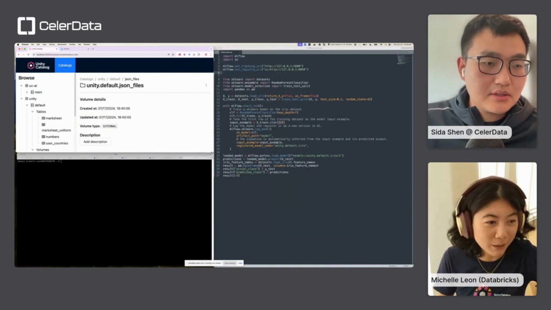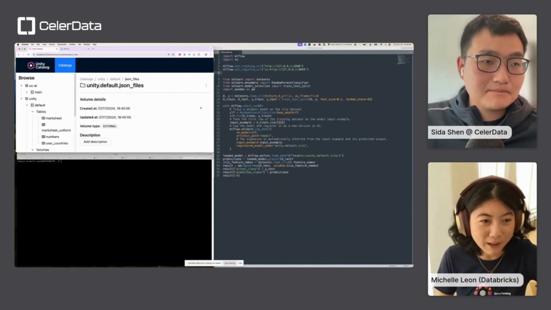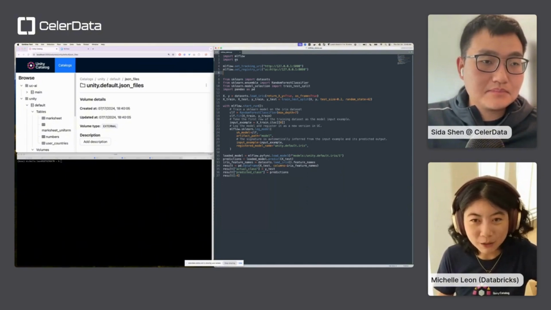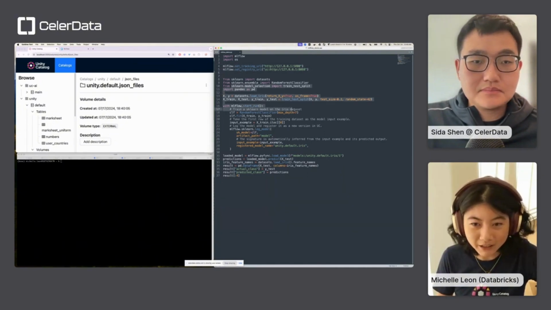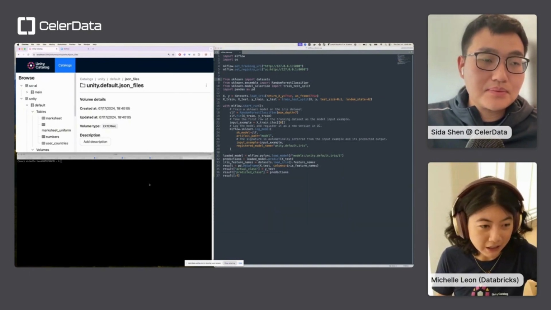So the quick demo I set up is really simple, actually. You can see I just have some code here which trains a small model and then registers it in Unity Catalog.